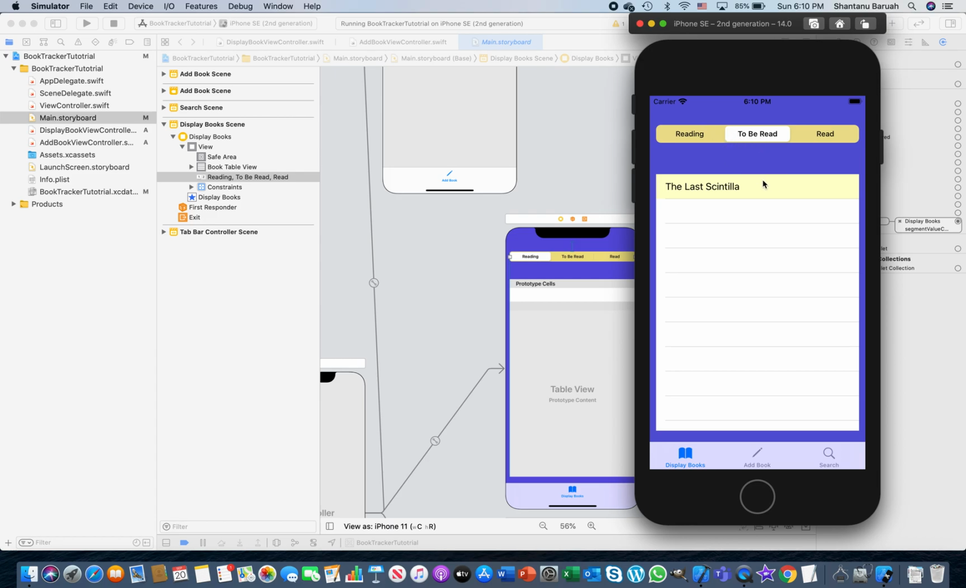One, the book has moved from to be read to reading, right? But it still shows over here. And the reason is the screen is not refreshed. So if you try to do any function over here, it will result in an error. That's number one. Number two is you literally have to go to reading to find the book. You come back again, it goes away. So the screen is not refreshing with the new value.